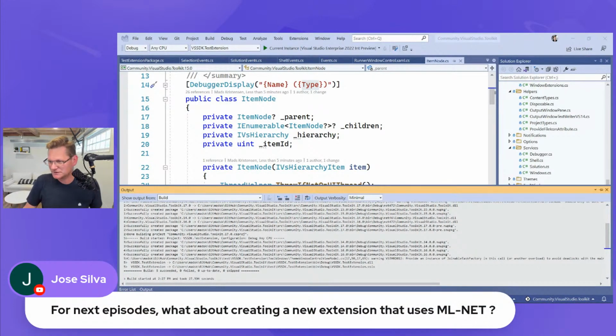What about creating a new extension that uses ML.NET? I've never done any of that, ML.NET. But what would it do? Well, you can use ML.NET in any .NET language, including extensions. So there's nothing extension-specific about ML.NET, right? It's just that we do it in the context of ML.NET. So what would we build that required the use of ML.NET? That is the question.